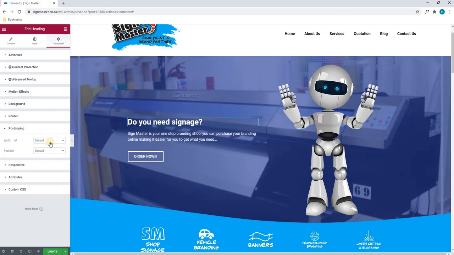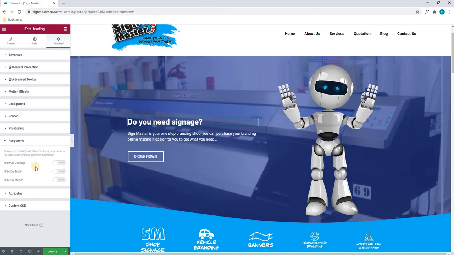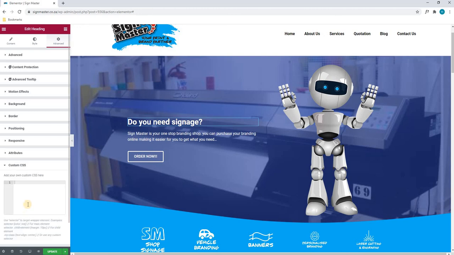Moving on, we have come to our positioning, which you do not need to worry about. Our responsiveness is where we can choose to hide it on desktop, tablet, or mobile, and our attributes and custom CSS you do not need to worry about. That is how you would edit a widget.